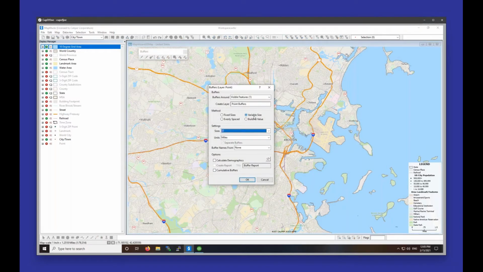So what about an option like variable size? Variable size is for if you're importing your point locations from a spreadsheet and you have a field in your spreadsheet or table that defines how large the buffers around each point should be. So you would choose that variable here and choose your units and then hit OK.